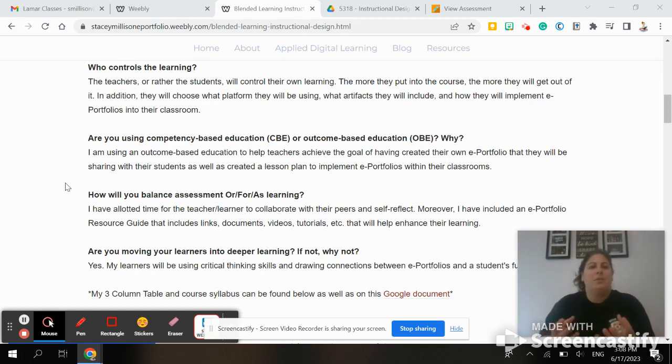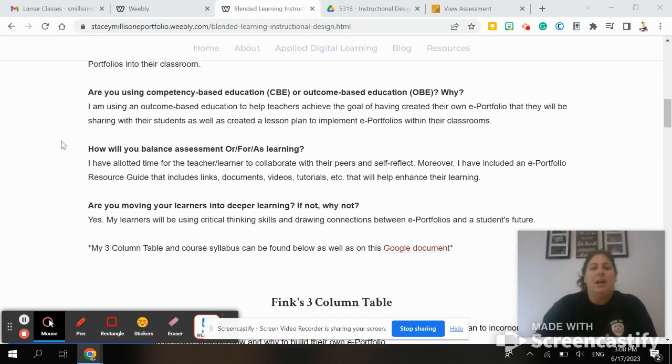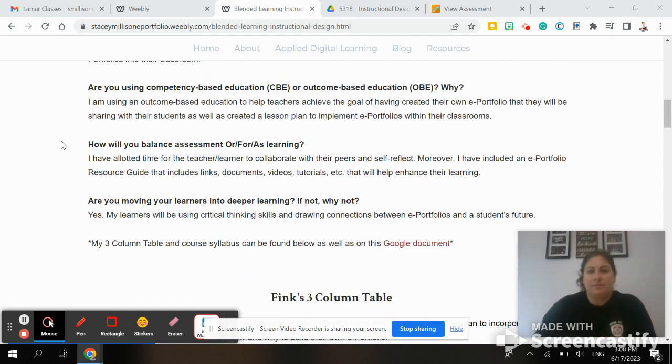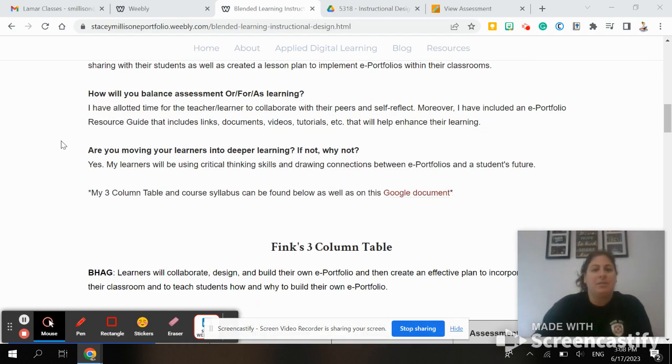So it's all up to those teachers. They have complete autonomy of what platform they want to use, what artifacts and requirements they want to implement into those e-portfolios. This is also going to be an outcome-based education. So they're going to create a goal at the beginning, and then hopefully they achieve it after they create that lesson plan for their students on how they're implementing the e-portfolios within their classrooms.